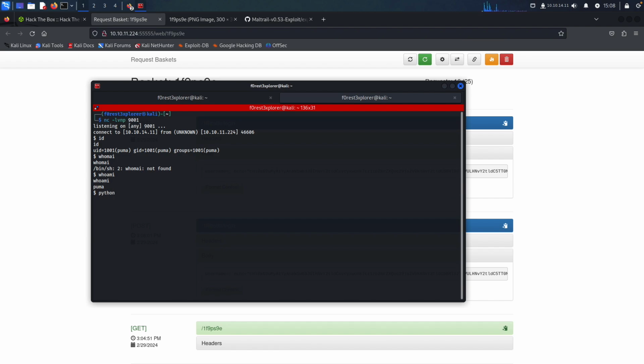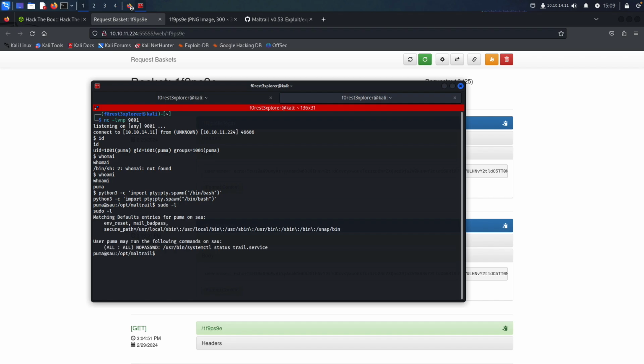Let's go ahead and upgrade our shell a little bit. Python -c import pty.spawn bin bash. And there we go. One of the first things I like to do when I get a shell is run sudo -l to see if we can run anything with sudo, and we can. Looks like we can run systemctl status trail.service with no password. So let's go ahead and just try running this command and see what happens.